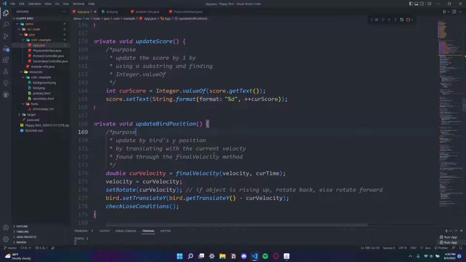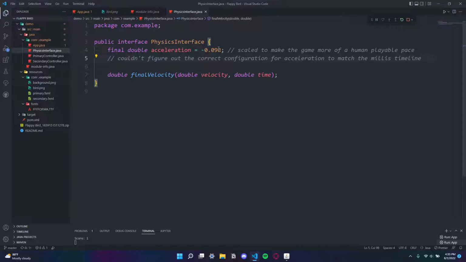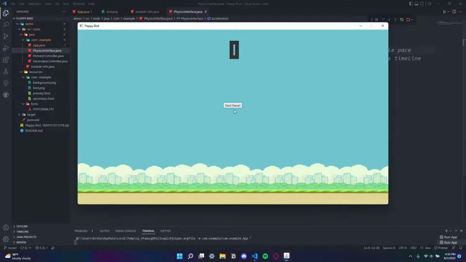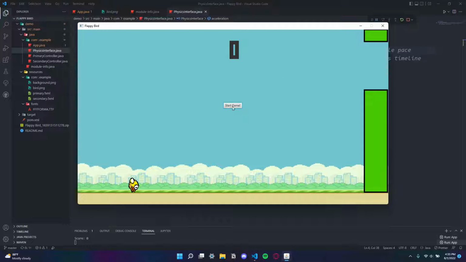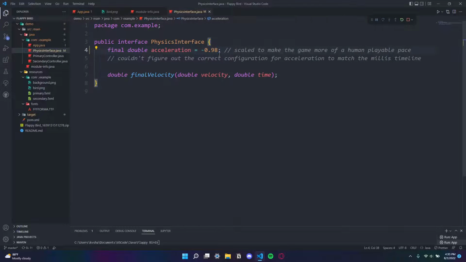Update bird position. Basically we're using a final velocity function, which we used for the physics interface. Here I made an acceleration variable, and I had to scale this in order to make it more of a human playable pace. Otherwise the bird would just insta-die. Even if I make it 0.98, you would just lose. It's impossible to keep the bird up. You have to click so fast. It's pretty dang difficult.